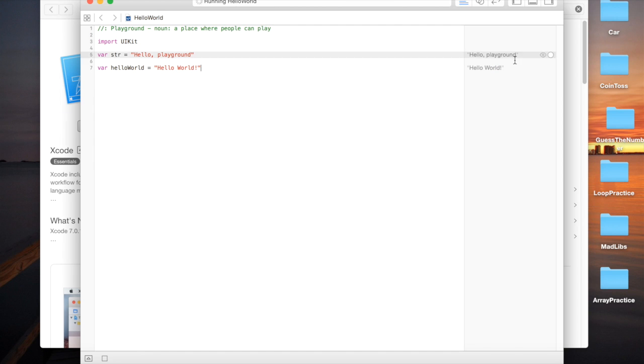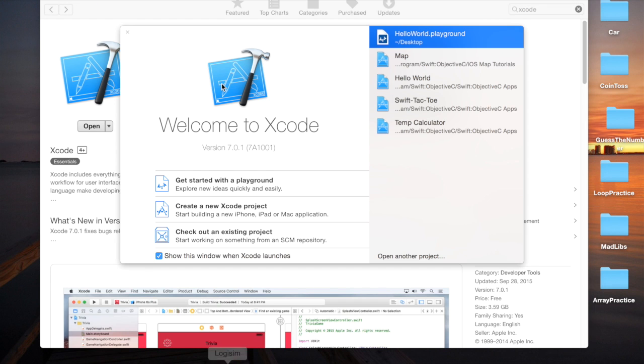It just does it automatically over here so you can see what's going on. So that's really awesome. Okay, so that is a playground, just a place to mess around with code without putting it in an actual program. You can just test stuff out here. So we are going to close this and open Xcode again so we can get this window back up.